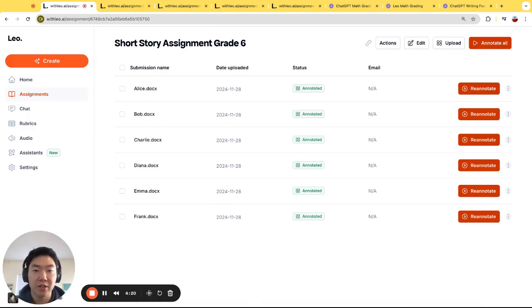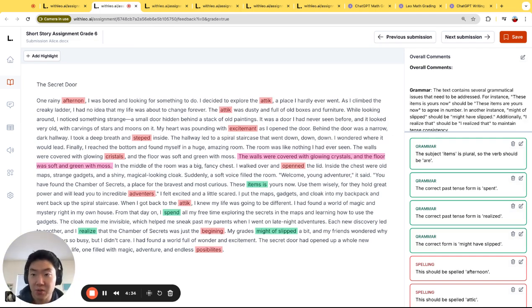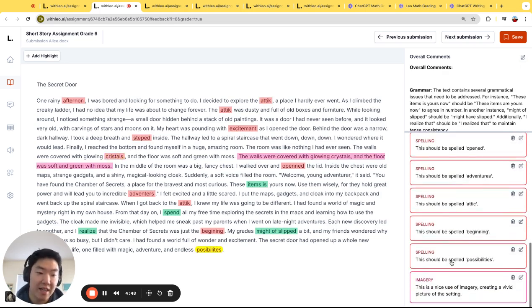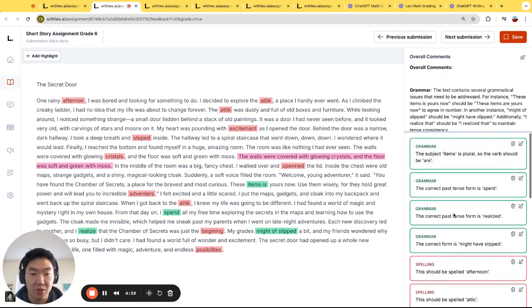Okay, so it's been about 30 seconds to a minute, and you can see all of the submissions have now been annotated. If you click into the submission, we can see what the student wrote, as well as the annotations and some feedback. This was Alice's submission. She wrote about the secret door, and you can see Leo went in and left a bunch of comments for grammar mistakes, highlighted in green. There's also spelling mistakes highlighted in red. And lastly, there's a nice highlight of imagery in the middle, where the student says the walls were covered with glowing crystals and the floor was soft and green with moss. So it's highlighted all those mistakes.